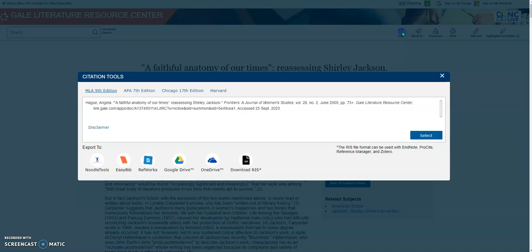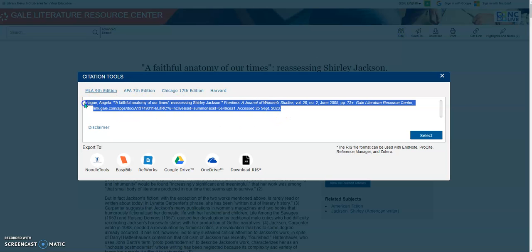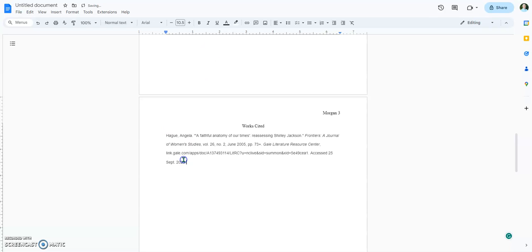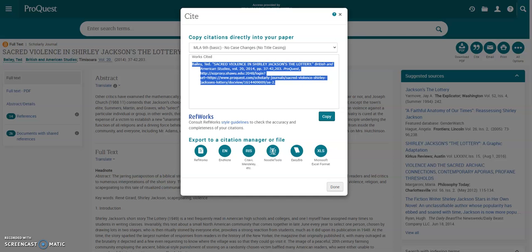So I'm just going to go to the cite button, and I'm going to highlight the text, making sure that it's the MLA 9th edition. Copy that, go back to my paper, and then I'm going to paste it, and then I'm going to hit enter, and then I'm going to go to another one.